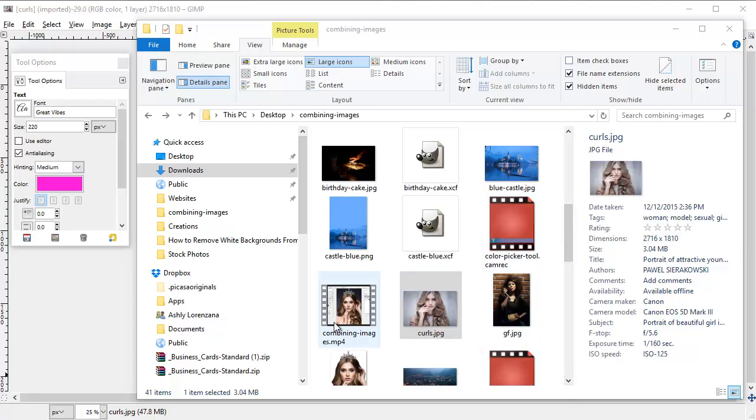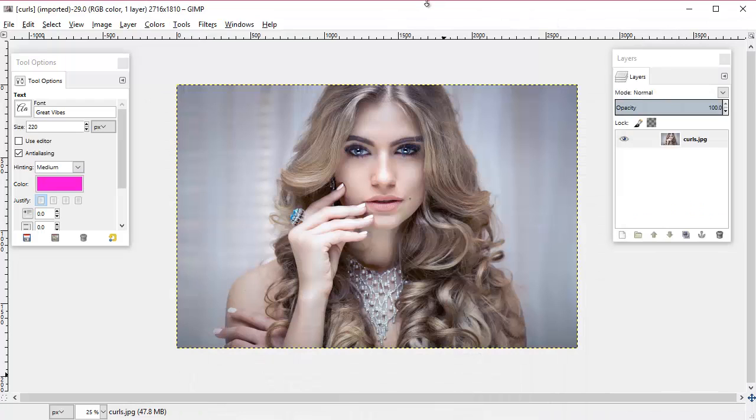Okay, so in this lesson, we are going to cover how to adjust the opacity or the transparency of one photo on top of another. So if you go to your resources for this lesson, you'll have a photo, a JPEG called curls, and I have that open here in GIMP right now.